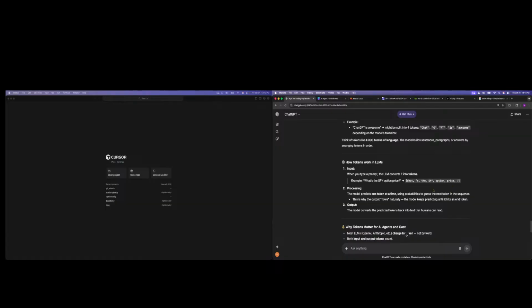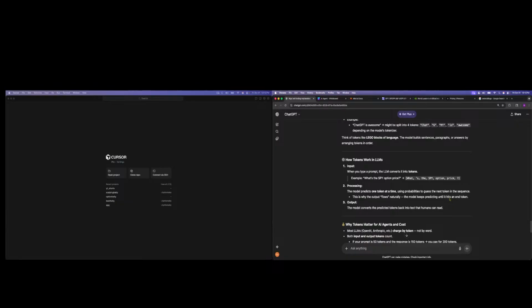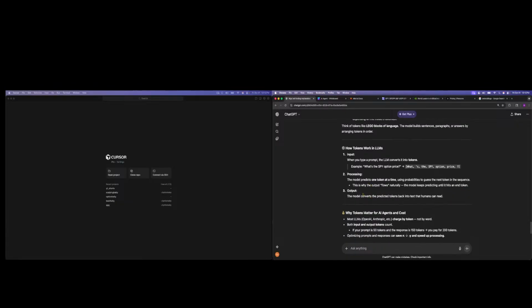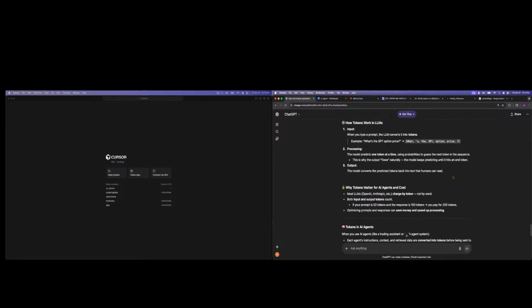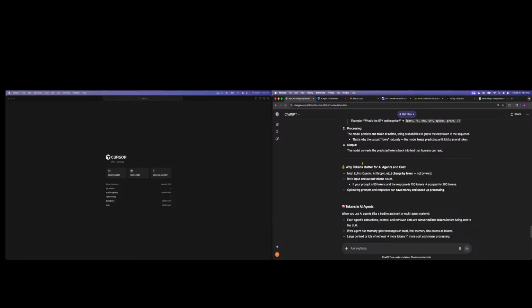Let's keep going. That's what I was talking about, this may be chunking. Processing: the model predicts one token at a time, using probability to guess the next token in the sequence. That's why the output flows naturally. The model keeps predicting until it hits the end token. For the output, the model converts the predicted tokens back into text so humans can read it.